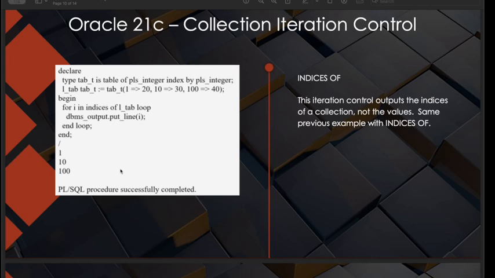If we repeat the example from the previous section but replace values of by indices of, we see the index values are displayed. As you can see here, index values are coming. In the table, it is defined 1 => 20 and 10 => 30. So values are 20, 30 and 40, but indices are 1, 10 and 100. So here we told the for loop to show indices, not values.